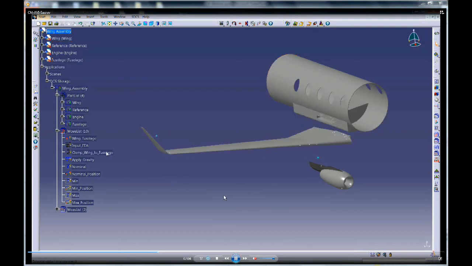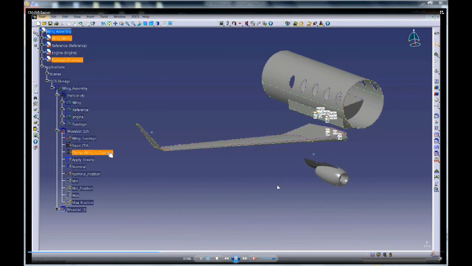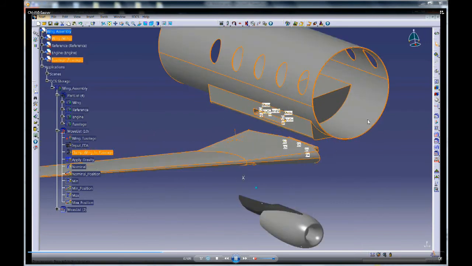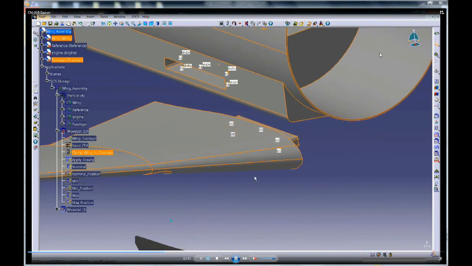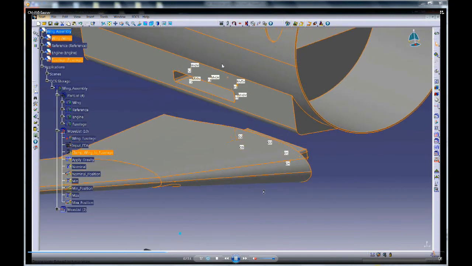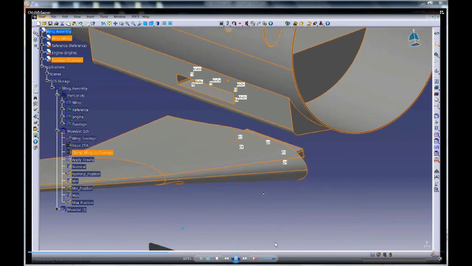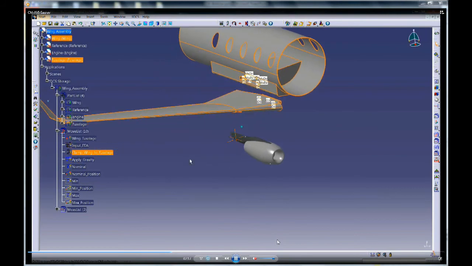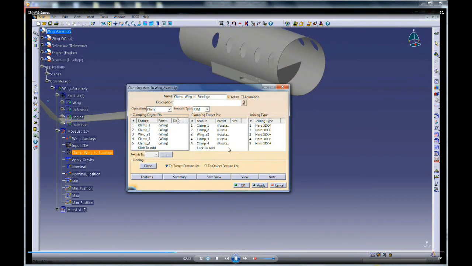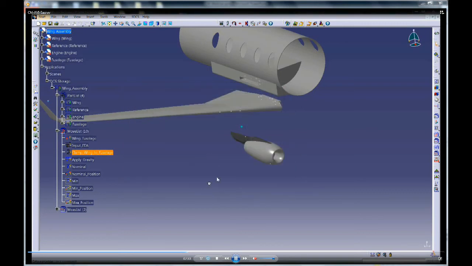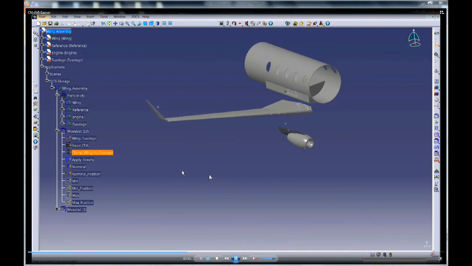So the next move is a clamp move, where we are clamping the wing to the fuselage using all these points. If you open that move, it will list all the object points and the target points. You can see all the object points are in wing and target are in fuselage. And we have a bunch of options for different types of clamps.